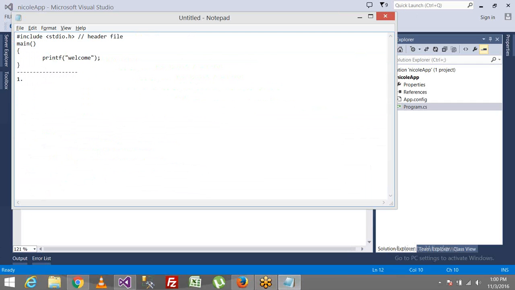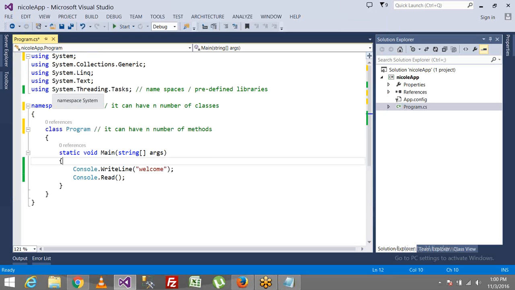What are those? The first one is C# is case sensitive. I hope you have an idea about case sensitive. Here, suppose Console is there, C should be capital. If you give a small c, then it will show you an error. So this is nothing but case sensitive.